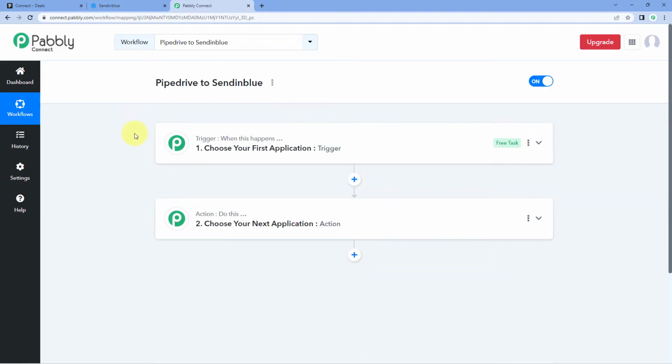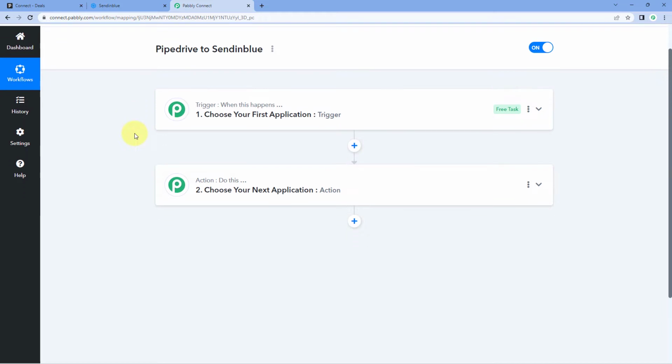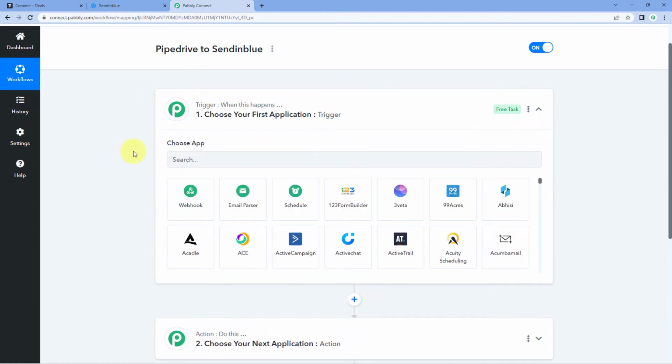Now you can see that a workflow is open over here. And in this workflow, we have 2 different windows. The first one is the trigger window and the second one is the action window. So triggers and actions are basically those 2 principles on which this whole automation works, where the trigger says when this happens and the action says do this. So let's begin with the trigger window.